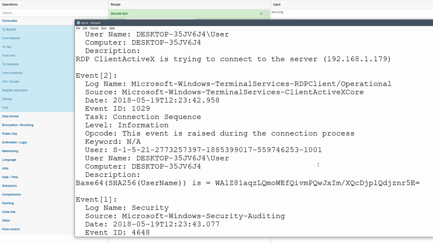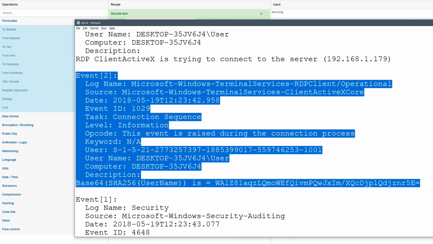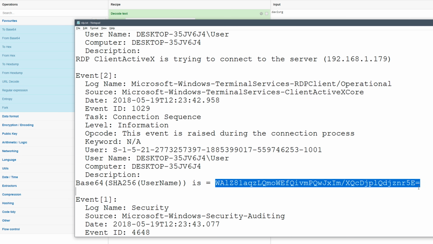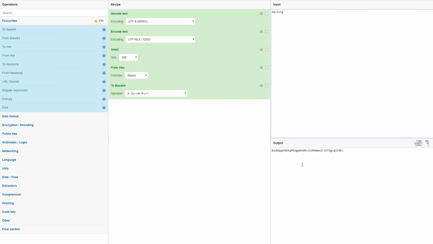Here you are looking at an excerpt of RDP logs, and this happens to be an event ID 1029 event. At the bottom, you'll see base64 SHA-256 username is, and then this string. The string starts with capital W, capital A, and it ends with capital E and an equal for padding. Obviously, this does not match our output.